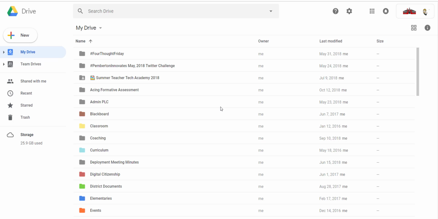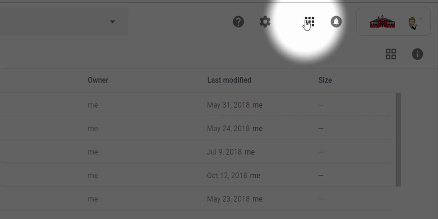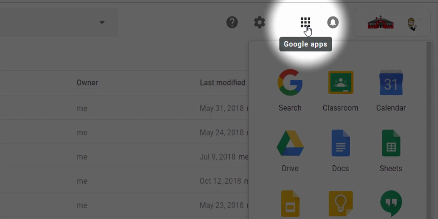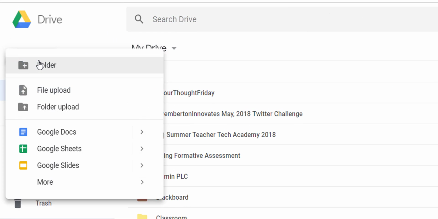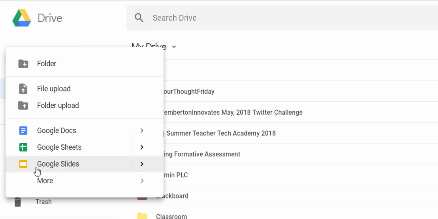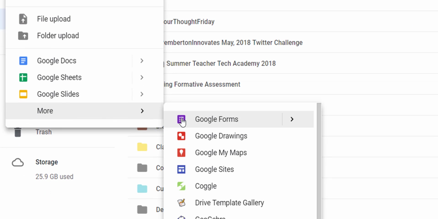Hi folks, so today I'm going to show you a very quick and easy way to create a formative assessment using Google Forms. So here I'm starting in Google Drive, and just as a review, I can get to Google Drive from this tic-tac-toe board, pretty much anywhere I see that tic-tac-toe board, and then I'm going to select Drive. I'm going to click the New button. I'm going to go under More, and I'm going to go to Google Forms.